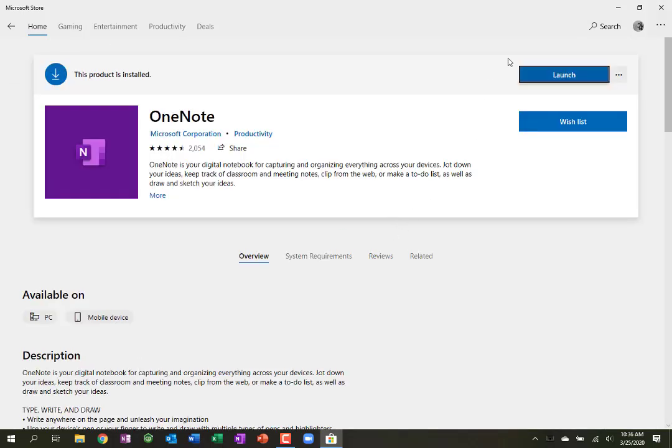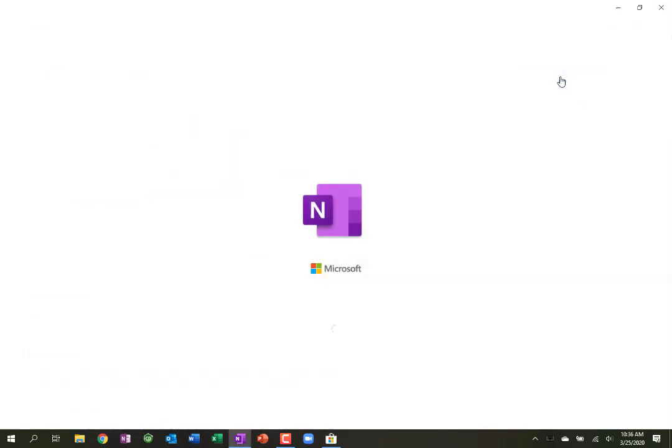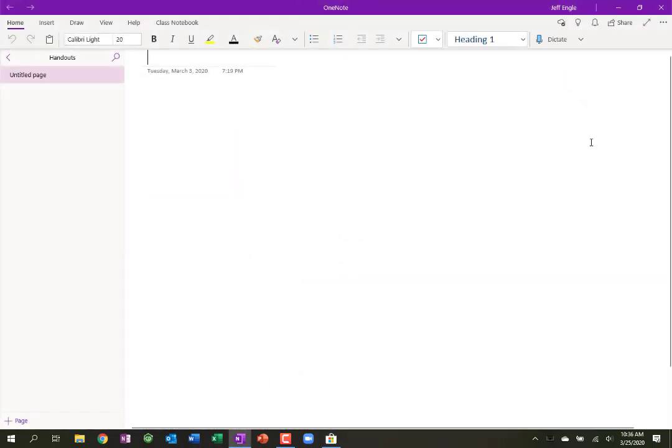It takes a little bit to load. You may need to download and install it, and then once it's downloaded, you should be able to open it up directly on your laptop. All right, so when this opens, there's one important thing you want to do. You need to sign in.